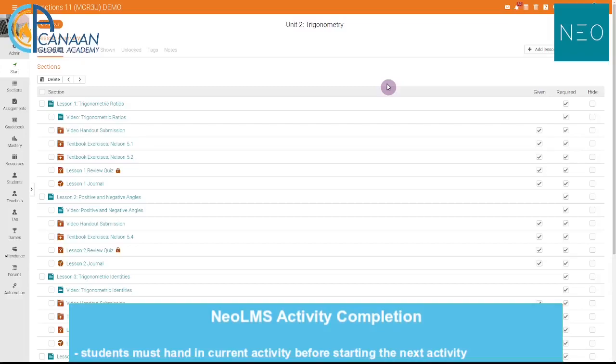The second way Neo LMS helps us with this is by making the assignments required. So when we check the required box, that means this activity needs to be done before they can move on to another activity. So that means if we were in textbook exercise Nelson 5.1, if the student started this, they cannot do any other activity until this is finished. So this keeps the student on track with their work.